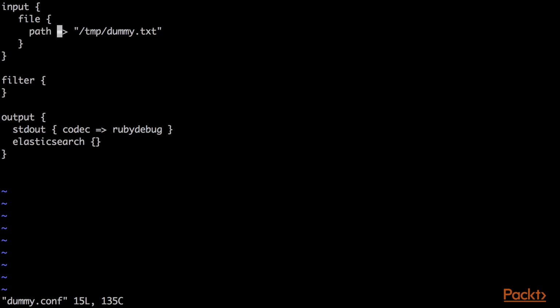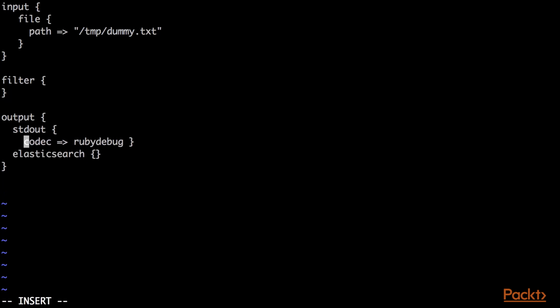We're going to have data load from a file. So we have /temp/dummy.txt. It's just a file on disk. So Logstash will read from its current location, and every time there's a new line, it'll send it out as an event. Now we're doing two things at the bottom. We're going to send it out to the standard output.